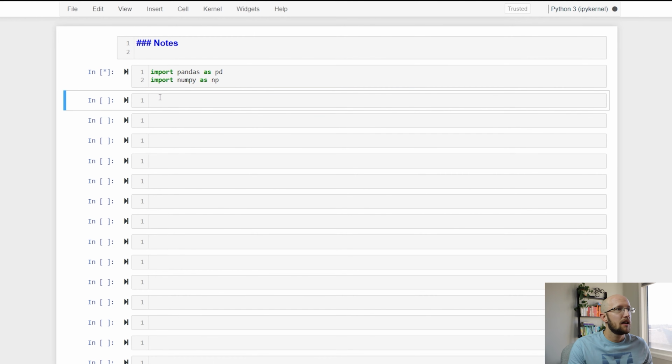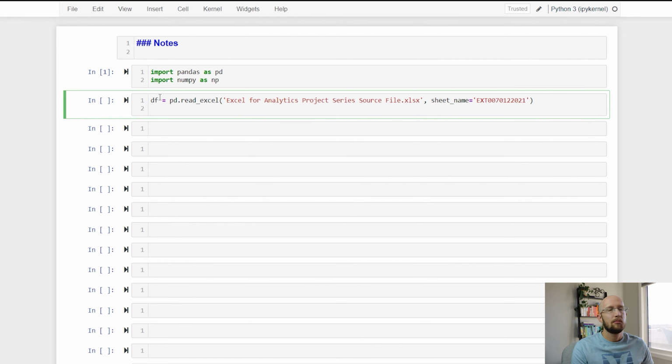We'll run that. And then what we want to do is create our data frames. So this first data frame, we'll call it df, and to read in the Excel file, pd.read_excel and the name of the file. I can press tab to autocomplete because this Jupyter Notebook is in the same folder as the Excel file. We want to read the sheet name, which is ext00701220221. Long sheet name, but we got it.